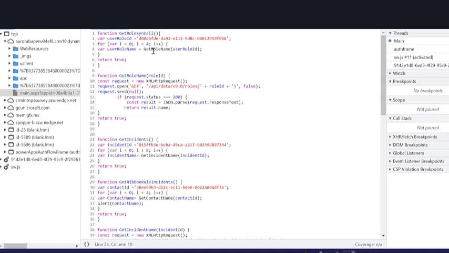Within that, the method get role name is being triggered. And in line number 11, if you see, the roles network request is triggered as a synchronous call by specifying the third parameter as false.